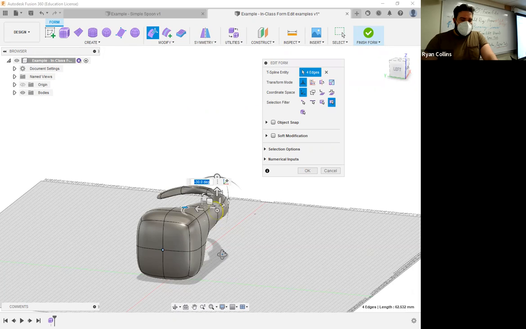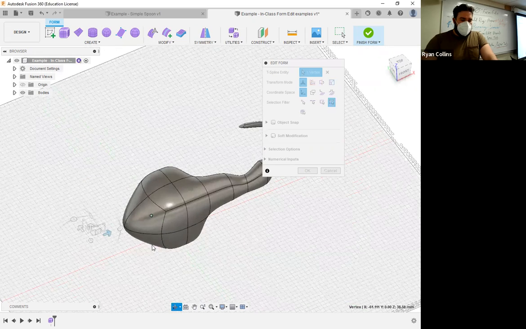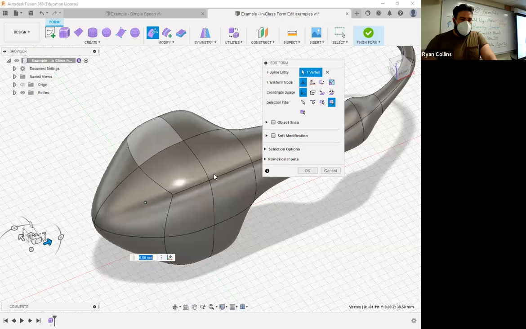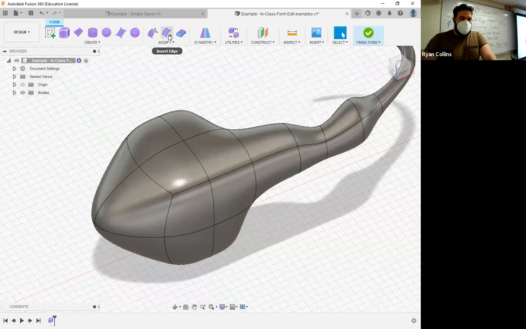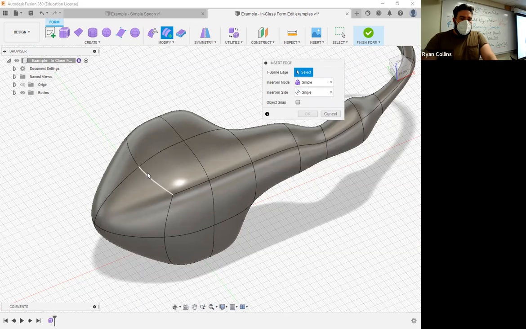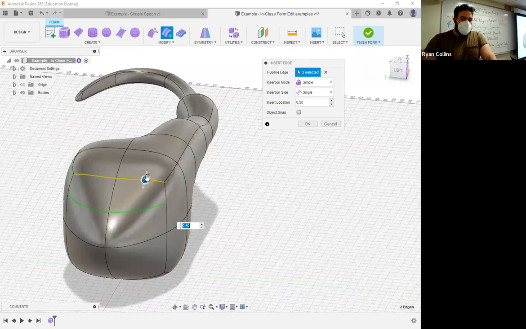But now I decide, you know what? I really wish I had more faces to work with here. Let me hit OK with the edit form, go to insert edge, and I can select any face or any edge line, and a green line appears outside. I can select more of those and split that face up. I can move it up and down, wherever I want.